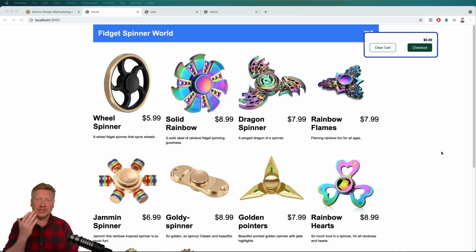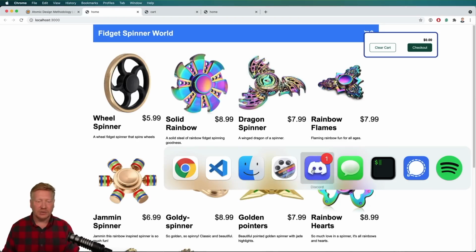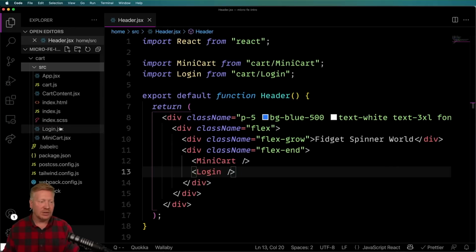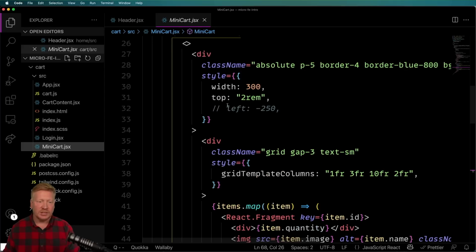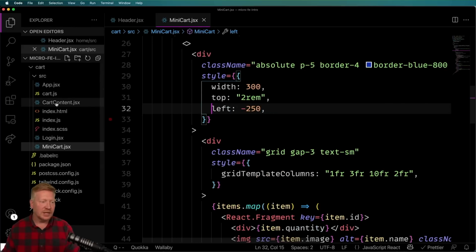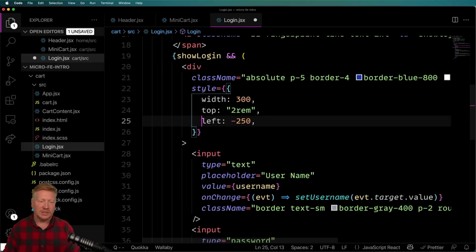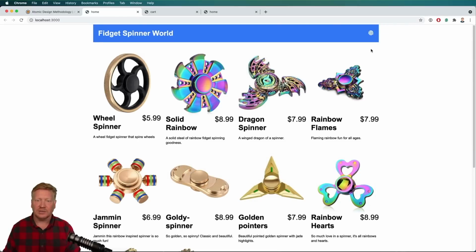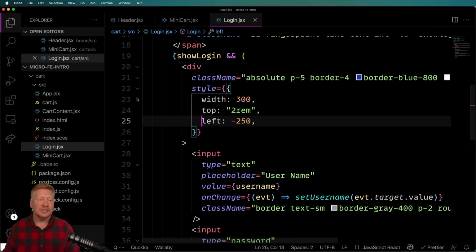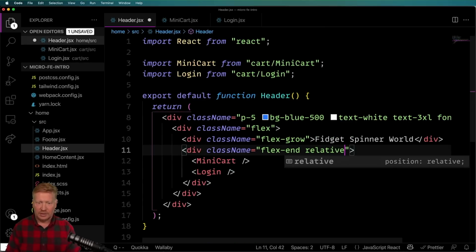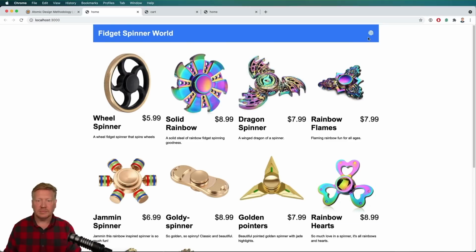So let's change the CSS a little bit so that we can make it look pretty. So I'm going to go back over here to our cart and our login. Let's see, mini cart. And there was a little bit of justification that I got rid of there, the left, and the cart login. Yeah, that looked good. Bring in the left. I like to make things look nice. So here we go. So, oops. I think I know the problem. Okay, so it's over there now. Let's go back over to our header and make sure this is relative. Oh, look at that. So nice.